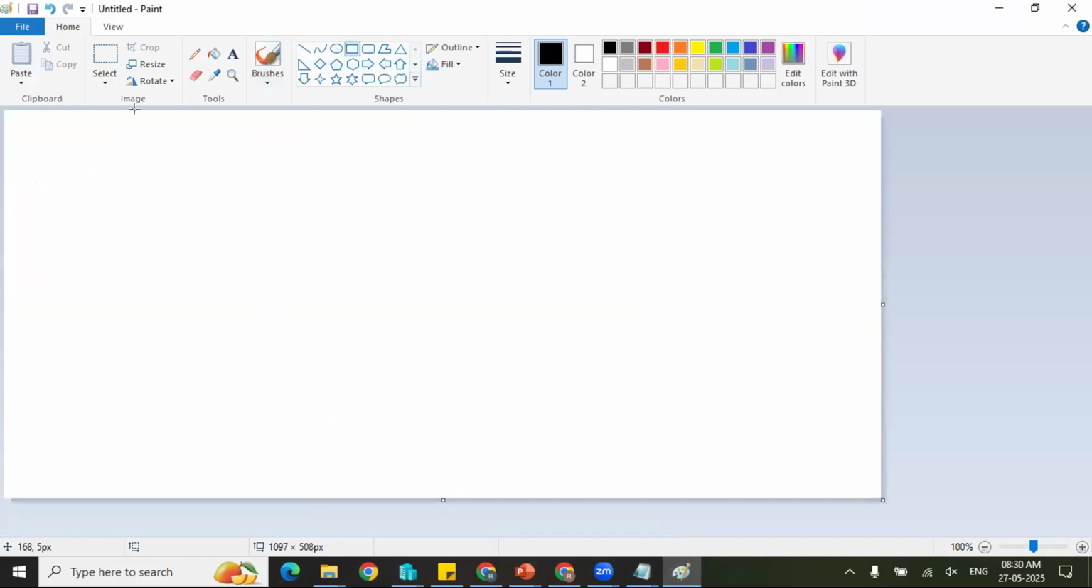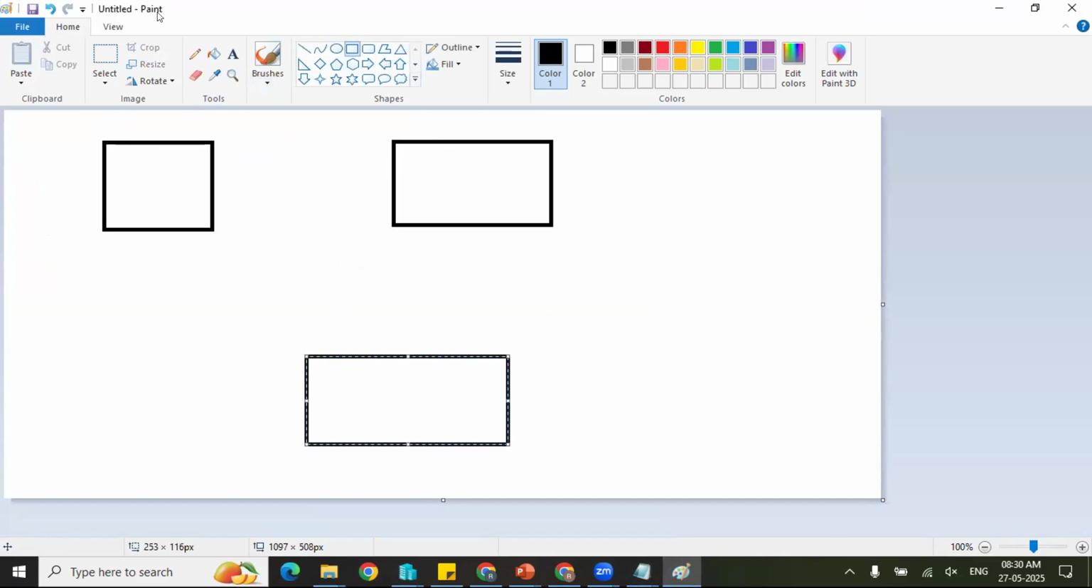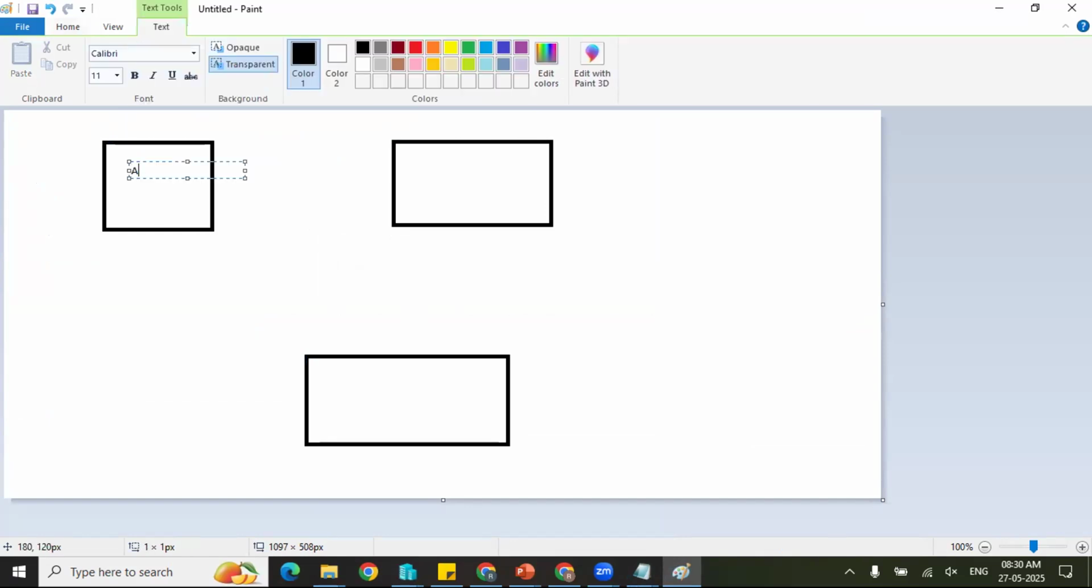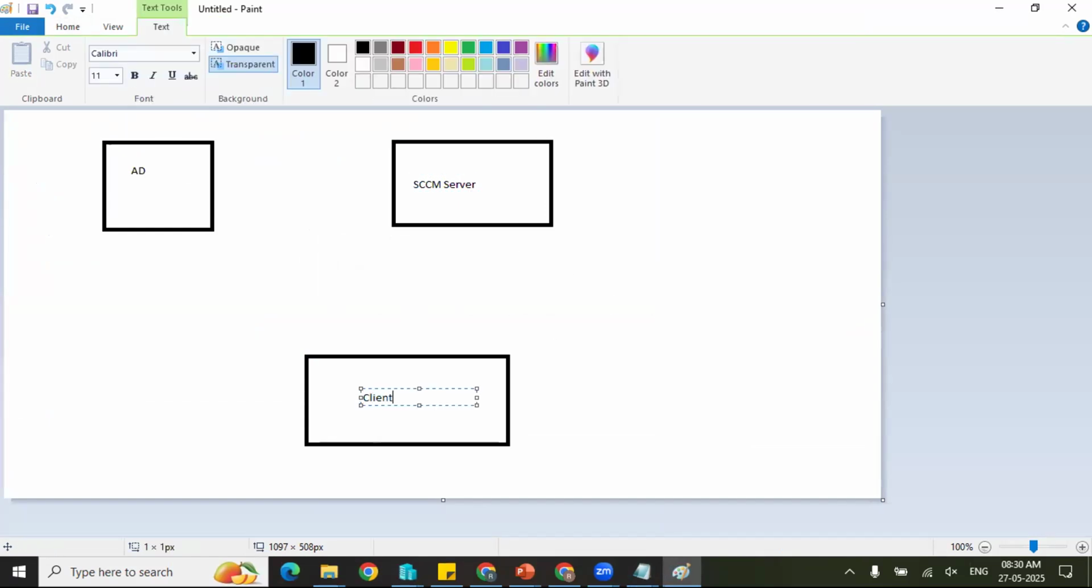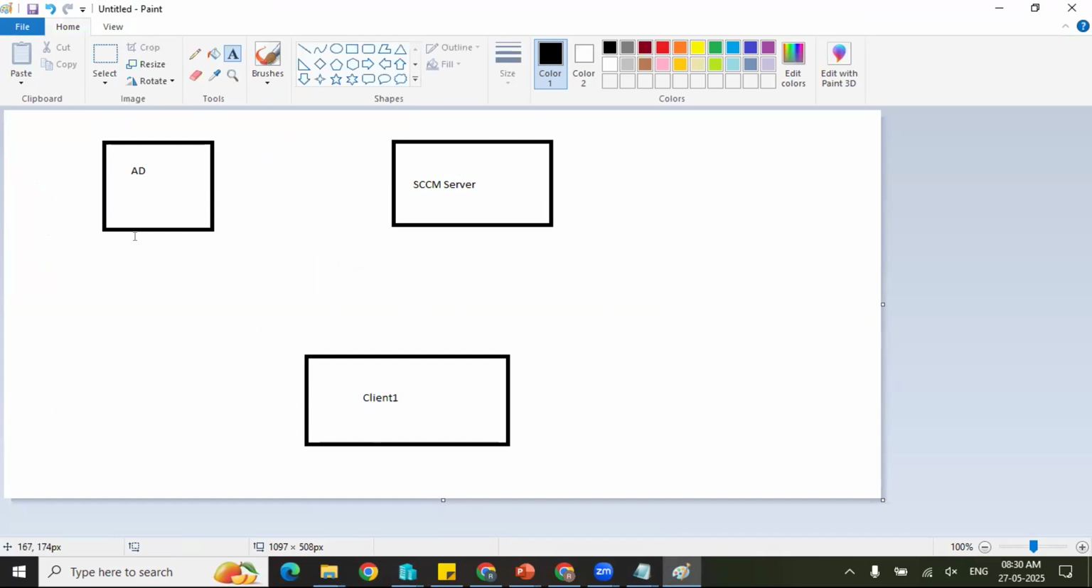So now this is my Active Directory VM. This is my SCCM VM, and this is my client. What is this Active Directory? And what is this SCCM server? And I have a client. You can have multiple clients: client 1, client 2, client 3. Now, whenever I create an Active Directory, this SCCM server should be part of it, and this client should also be part of it. What is this? It's a domain, right?